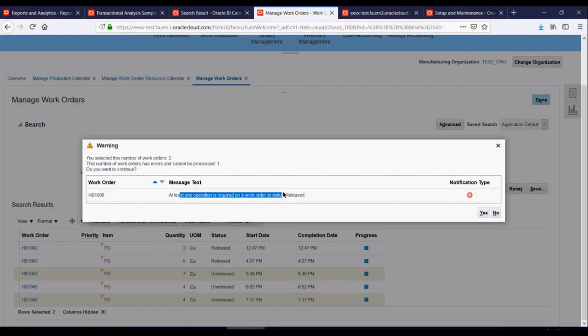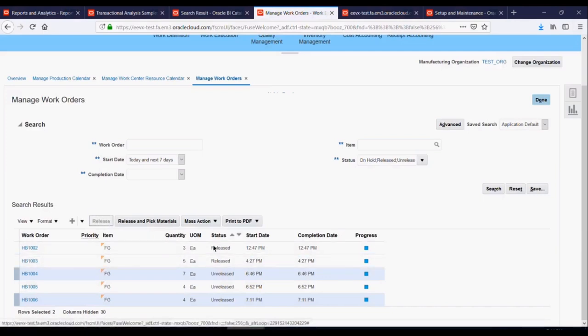So basically, if I'm releasing, I'm telling my workers or operators or the work center, the resources, to do something, but they don't even have the work definition, or they don't know what needs to be done. That's the reason it's saying there is no operation. Do you want to continue or say no? If you continue, only one of them will be released.